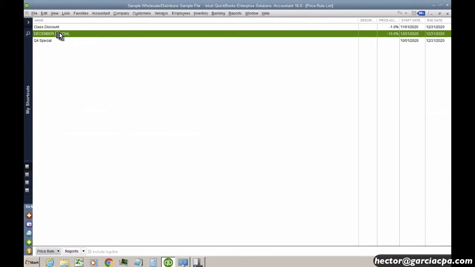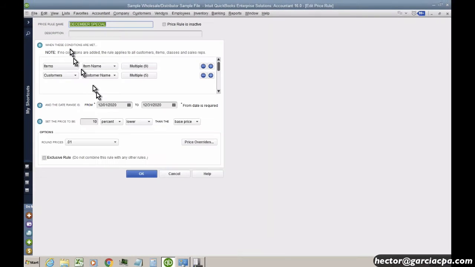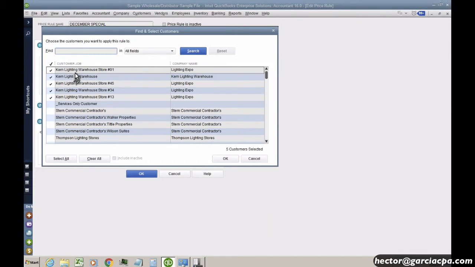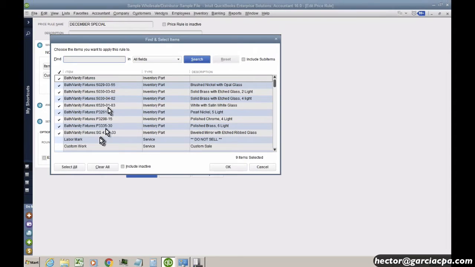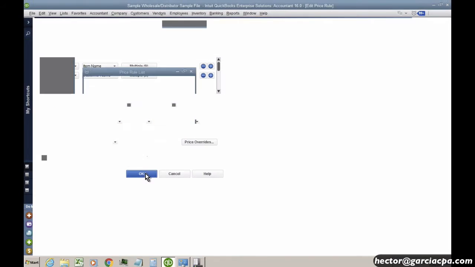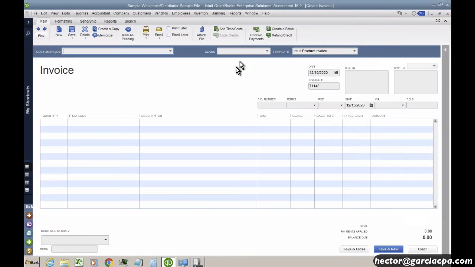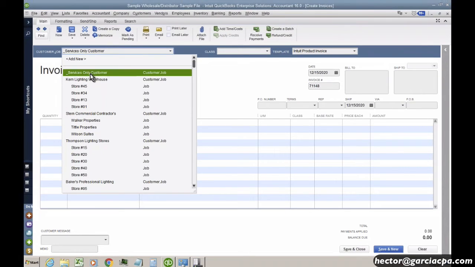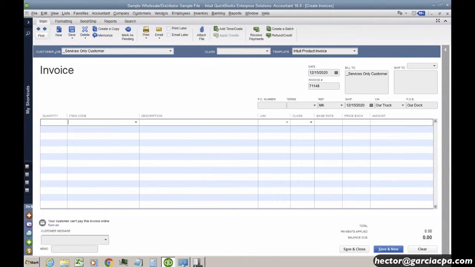Okay, so again, the rules are it must be only this customer and only these items and only within these dates to give me 10%. So I'll hit OK. And then I'm going to go back into my invoice. So I'm going to pick not that customer. I'll pick this top one here. And then I'll pick one of my items. And notice my price is still $25.